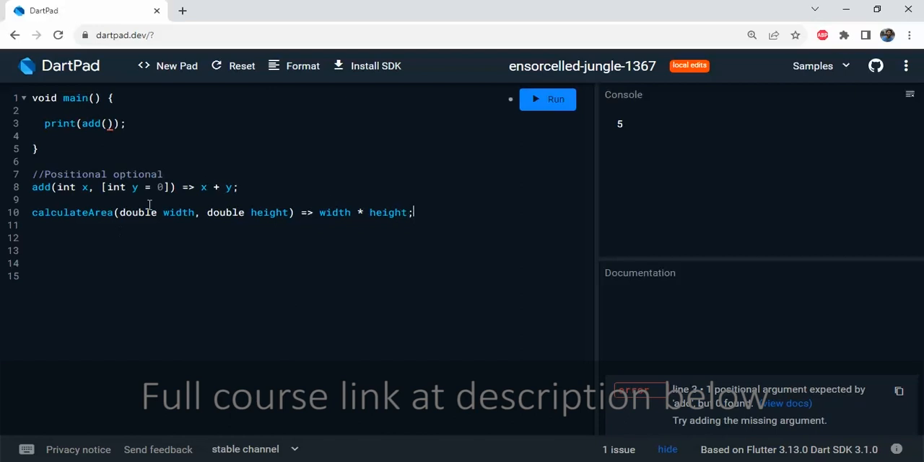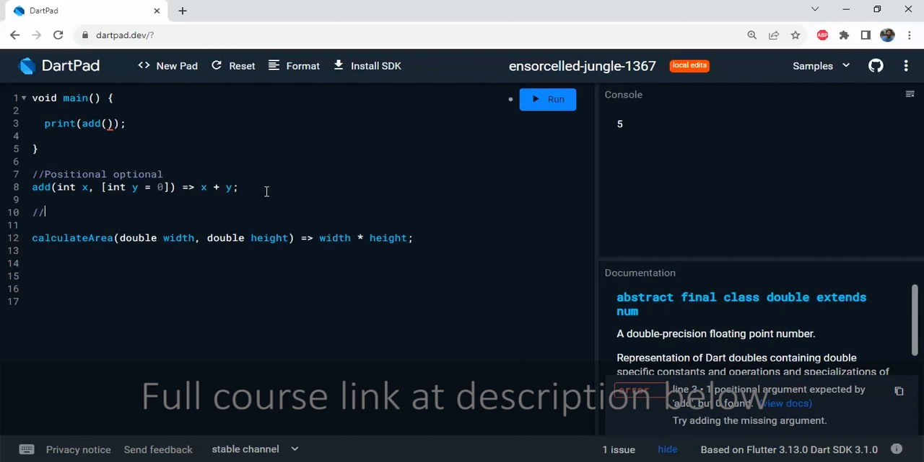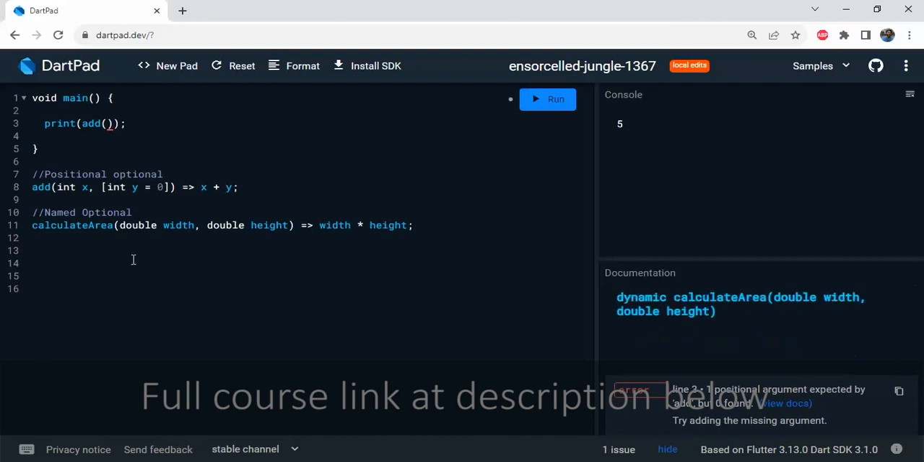Okay, and this function will return a double as well. And now if I want to make the arguments optional, and now I want to make them named optional. So this example is all about named and optional. To turn these arguments into named optional, we have to use a bracket, but not this bracket, this third bracket. We have to use the curly brace, or the second bracket.